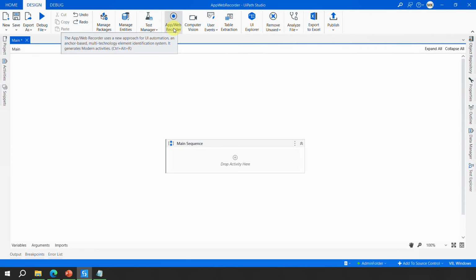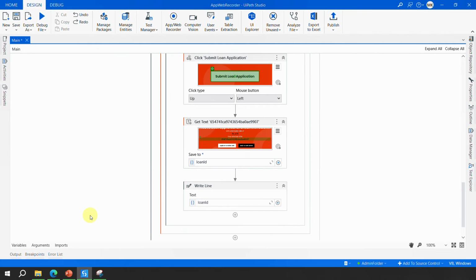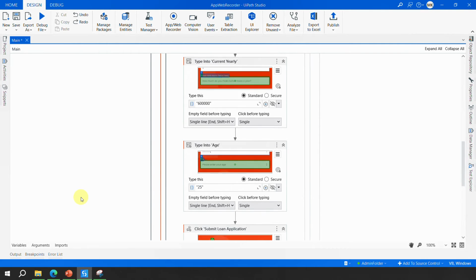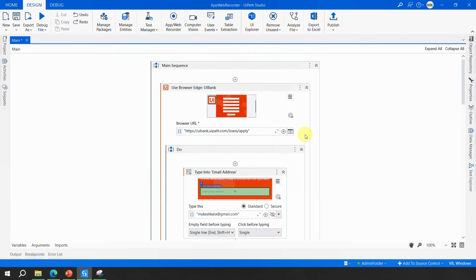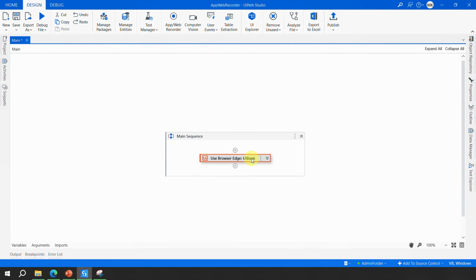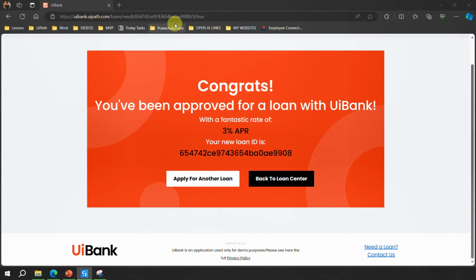But in case you have a requirement where you want to migrate or navigate data between one application and another, then you can use the normal Use Application/Browser. But if you click on that and then do the recording, it would be restricted only to that application window. Now let's talk about some of the settings or options available whenever you are doing the recording. So I'll simply delete this, go back and select the app/web recorder.